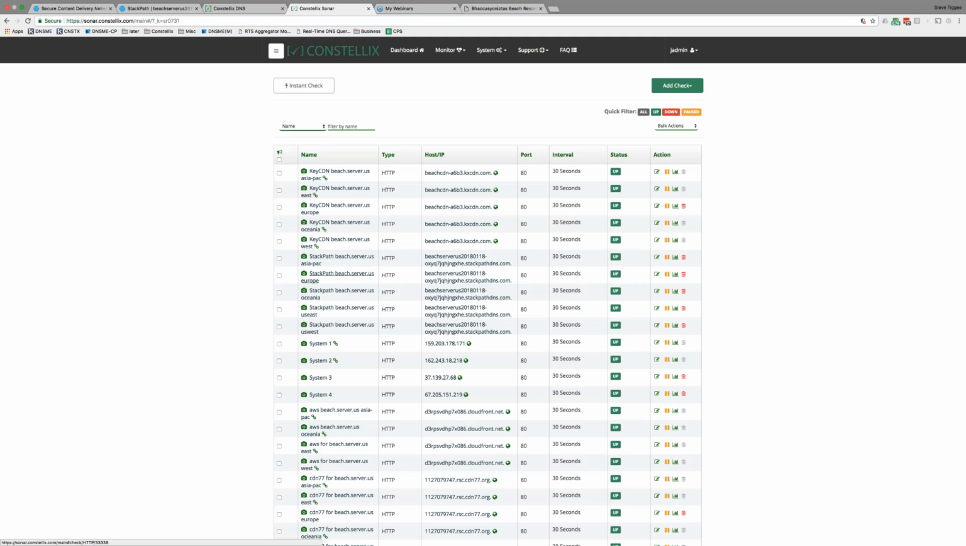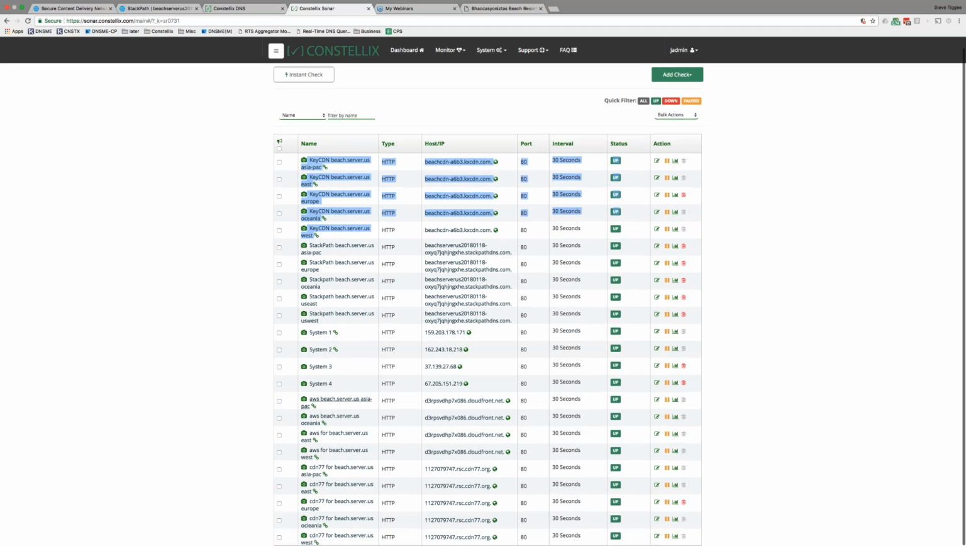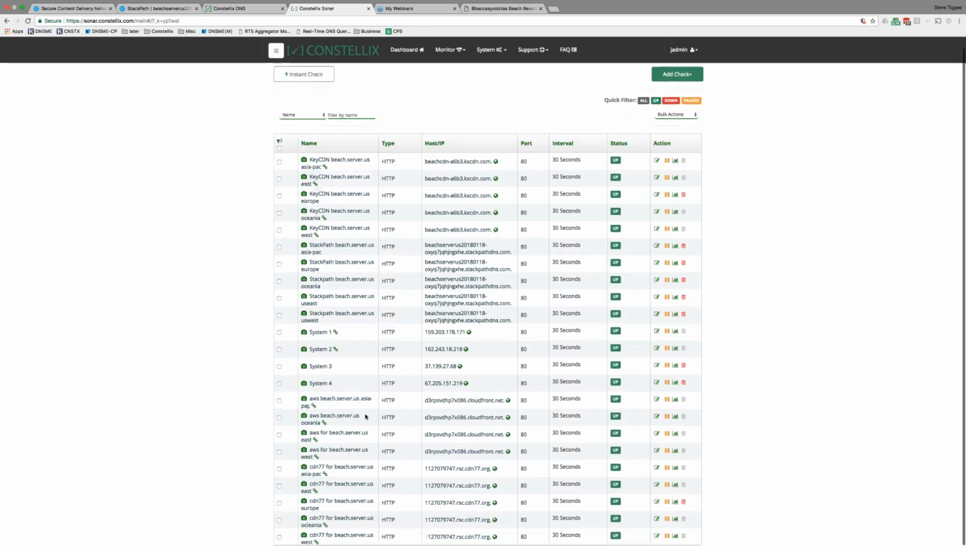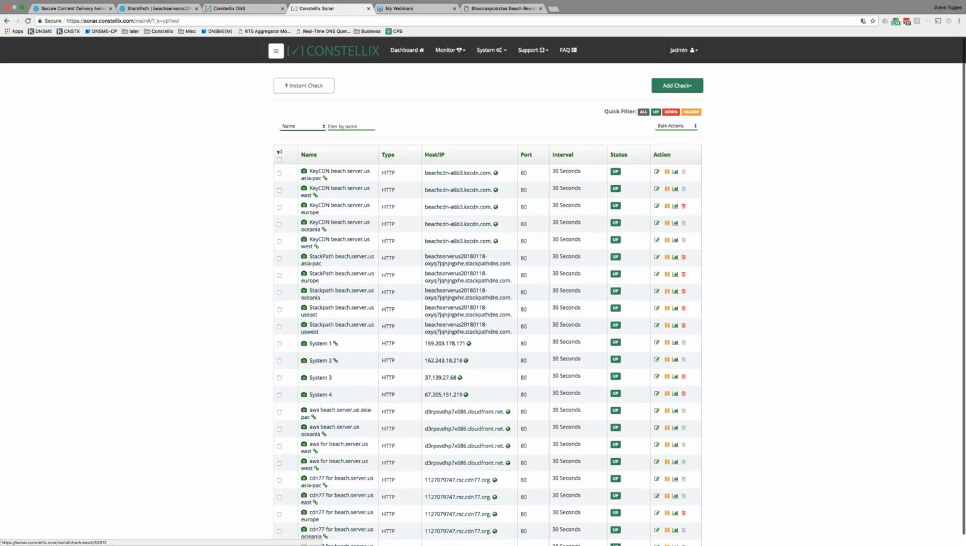And you see I added StackPath in here. You can see I already have one. I did this earlier today. I added one for Key CDN. I added the same thing for Amazon. You can see here, the only thing that's different is my FQDN that I'm monitoring, right? And I did another one for CDN 77. Right, so I've created these. We pretty much now have 20 checks in here in Sonar.